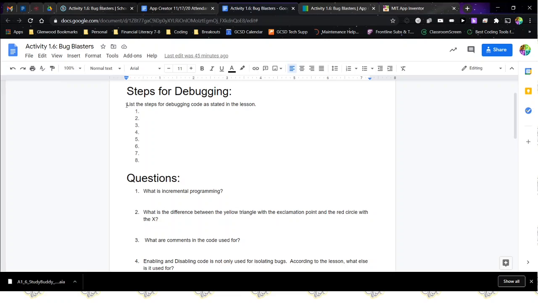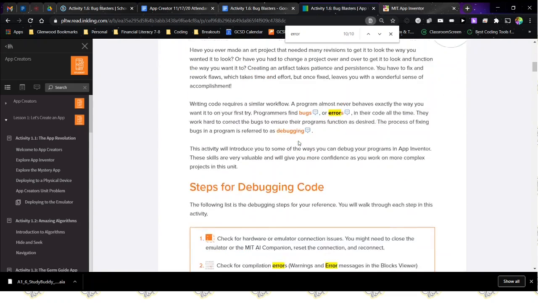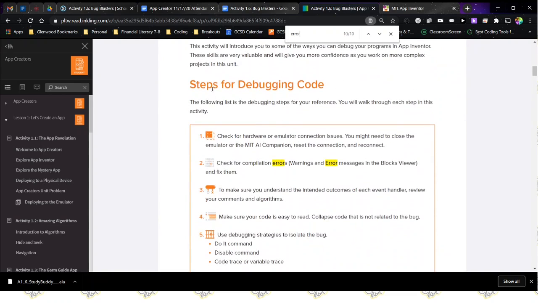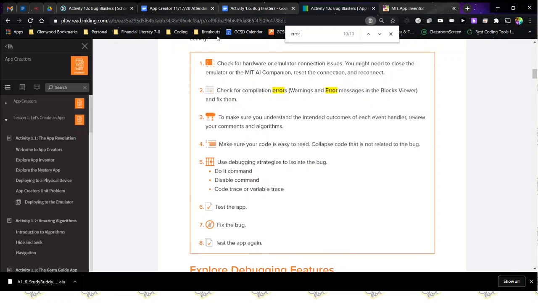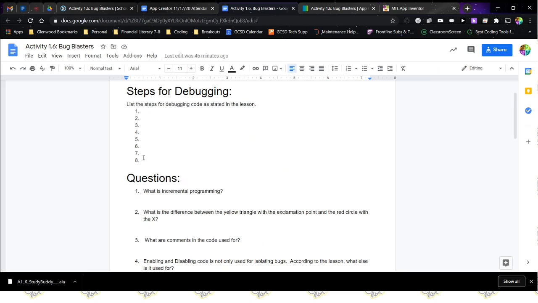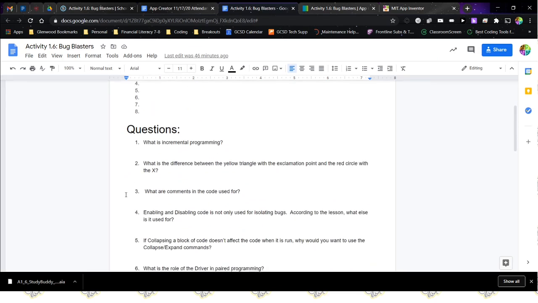The first one here is list steps for debugging code. And that comes right out of the curriculum here. Right at the very top, it says steps for debugging code. And we have this box here that has 1 through 8. And then we have some other questions here.